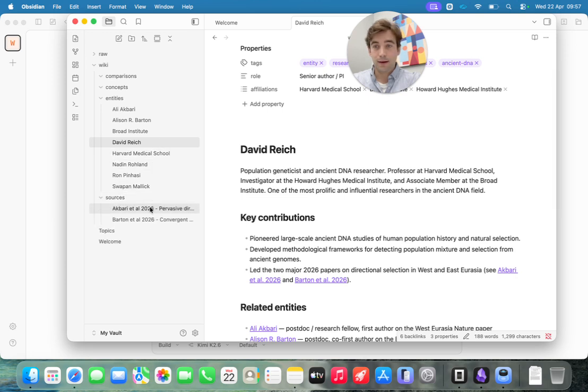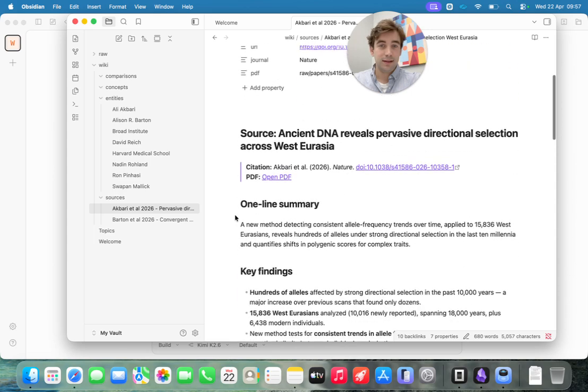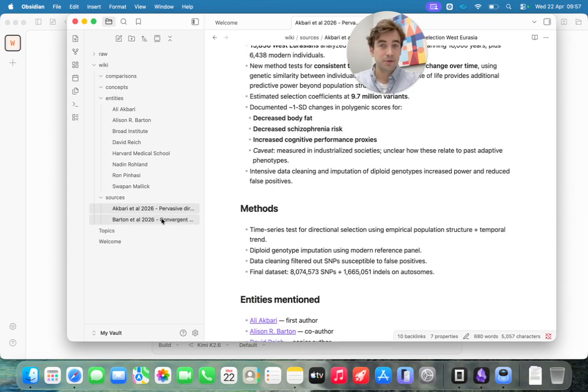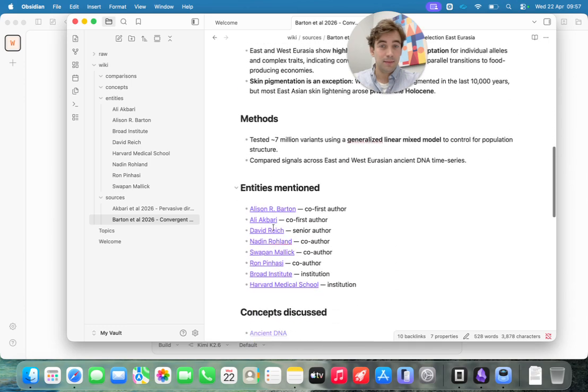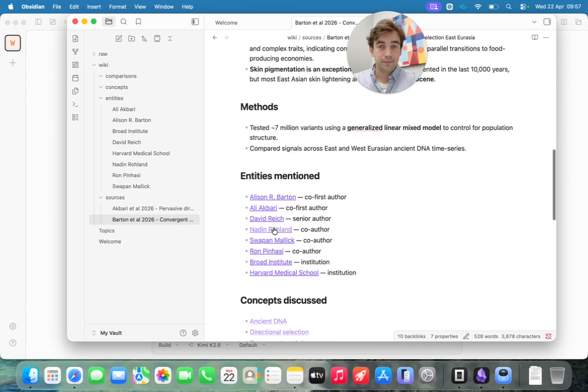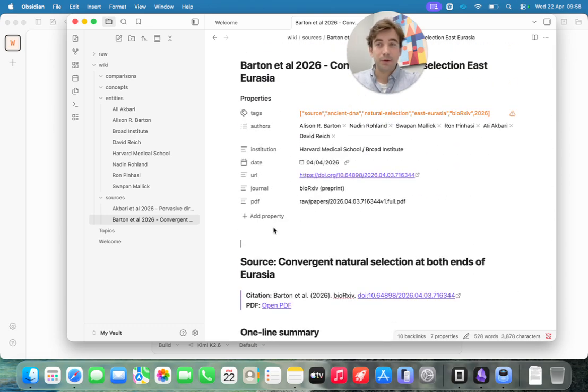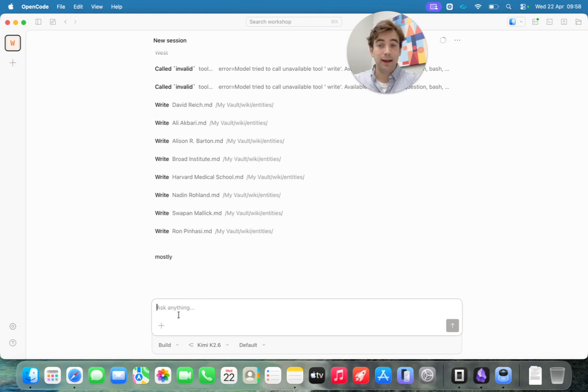And then this is the outline of the paper, so this is sources. So this is very cool. It seems to have structured this data well, but the exciting part is if we go back to the agents, and I query this and I say, tell me about David Reich.